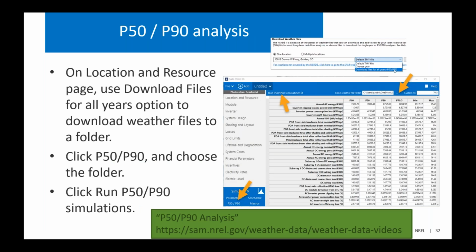SAM also has a P50, P90 analysis feature, which basically runs a simulation over a set of weather files for a given location. So it runs a simulation for each year in a historical period and reports these statistical numbers called P50, P90. I've outlined the steps here.